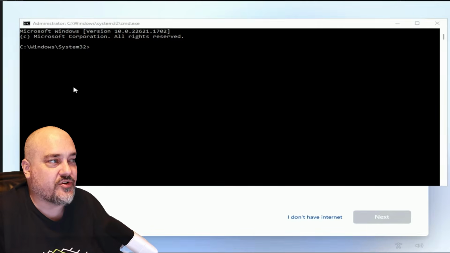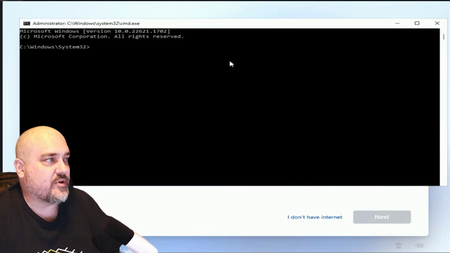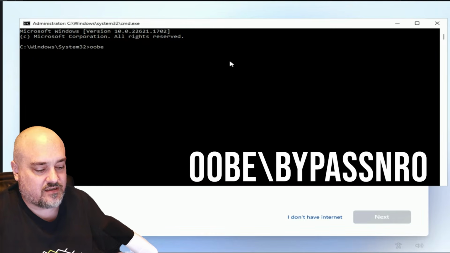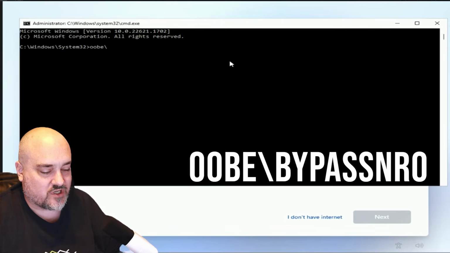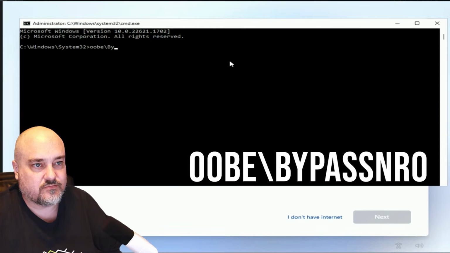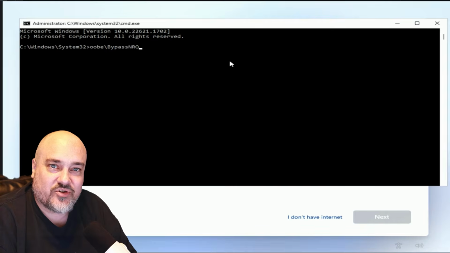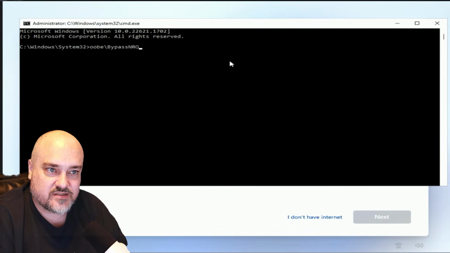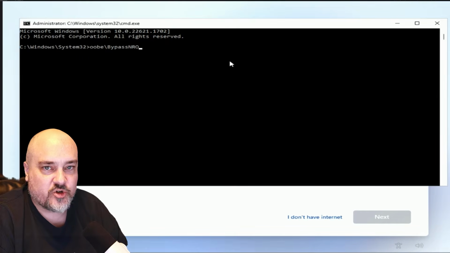So now what we want to do is type OOBE/bypassNRO. Type OOBE, a backslash. That's the one that's not the question mark. It's the other one. And then bypassNRO. What this command is going to do is put Windows back into the out-of-box experience, or OOBE.